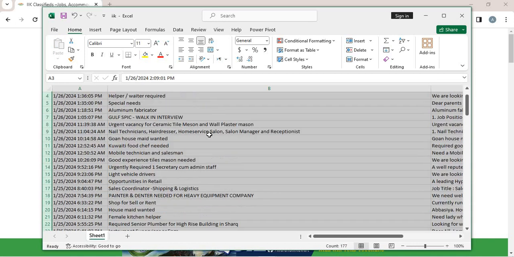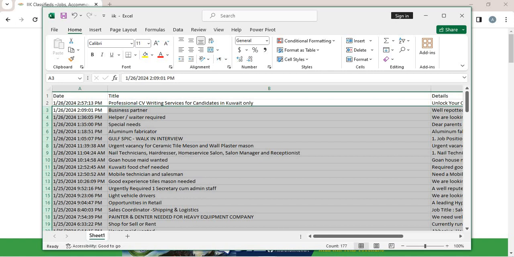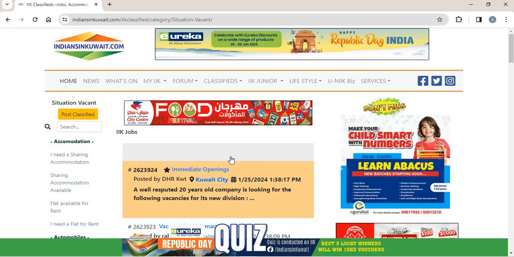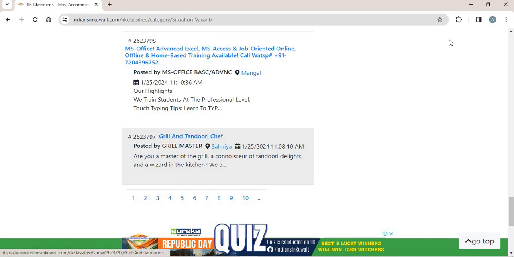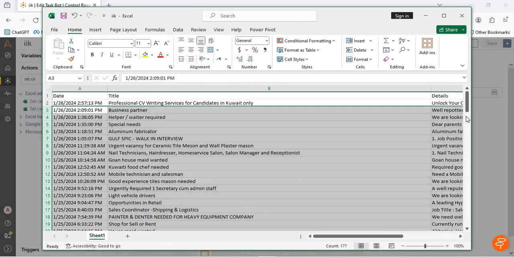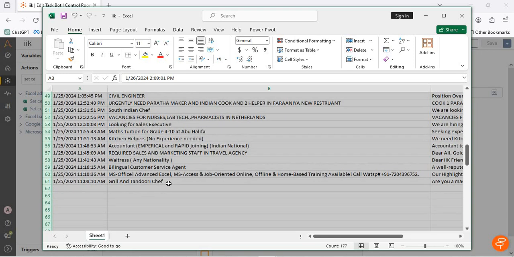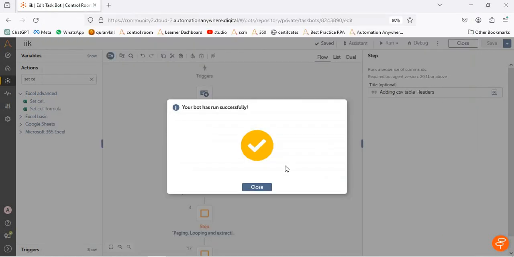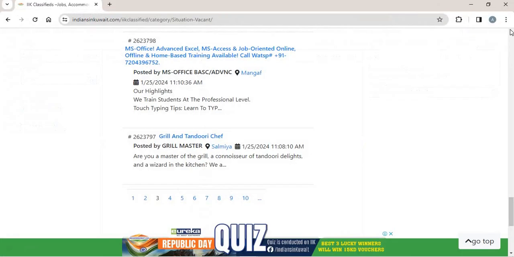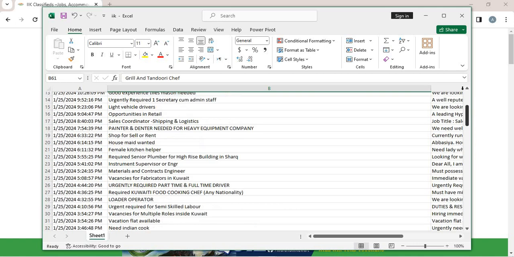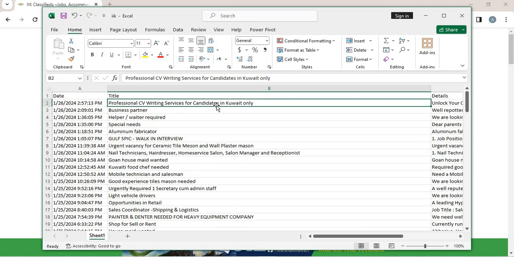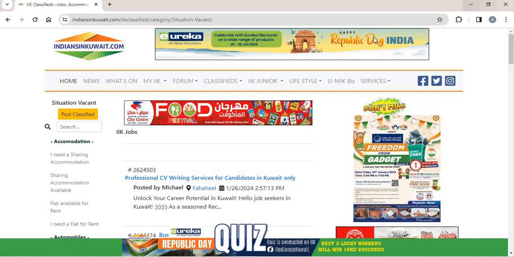So this is the first job here, professional. If we look here at the first page, this is the last job, grill and tandoori chef. Grill and tandoori chef. Okay, and this is the first job here, professional CV writing. Professional CV writing. So we did our extracting of information from this website.